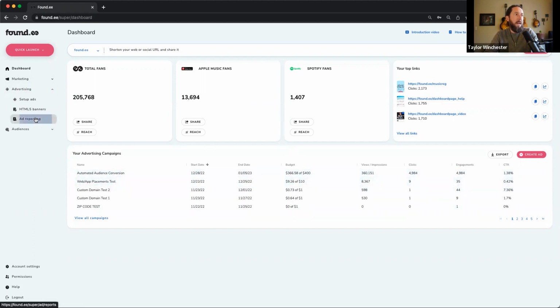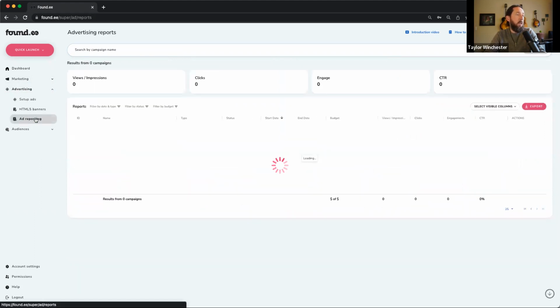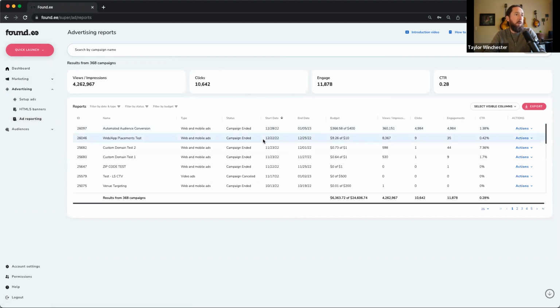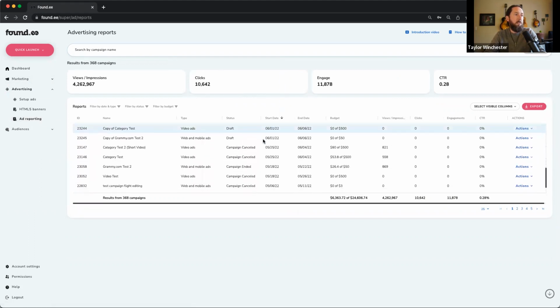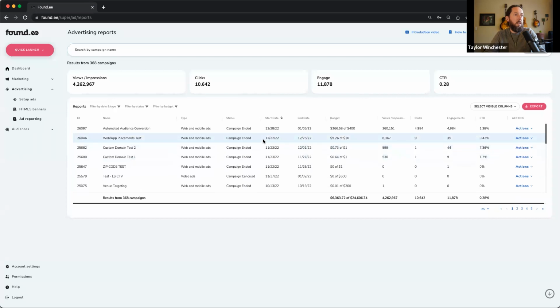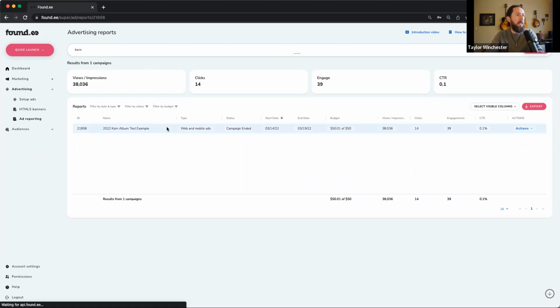So if you click on ad reporting on the left-hand nav bar, you will then be into your ad reporting area. You'll see your list of campaigns. As you can tell here, there's quite a bit of just various test campaigns. What you're going to want to do is actually click on one of the campaigns to pull up the actual reporting. I'm going to search for a specific campaign that actually has some relevant data here.